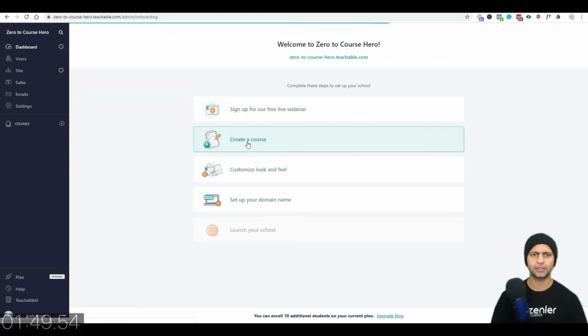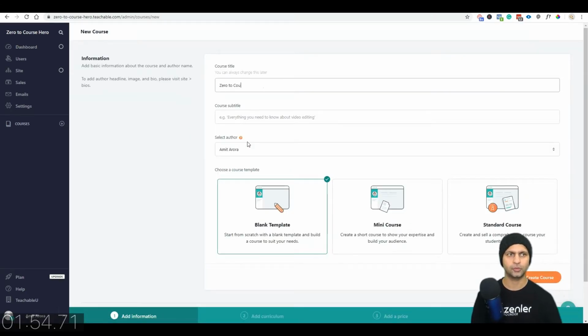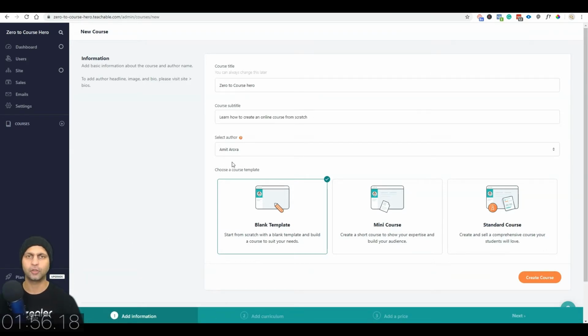First step here is create a course. Course title is the same as my domain, which is 02 Course Hero, and I'm the author. We're going to fix this author part soon, where I want to upload my own image as my author. And you can either start with a blank template, a mini course, or a standard course. So I'm going to start with a standard course and hit create.